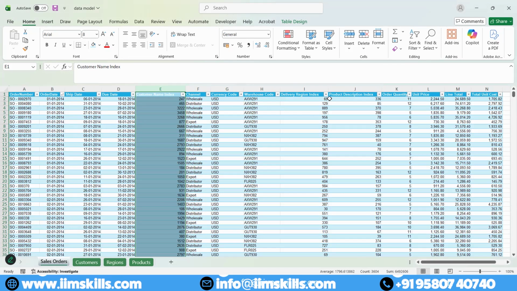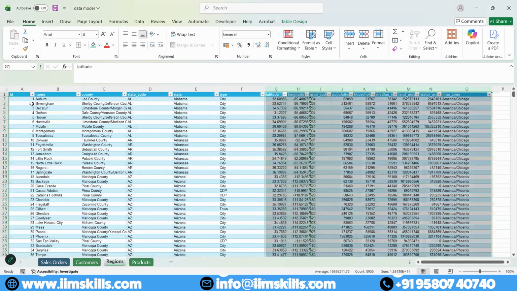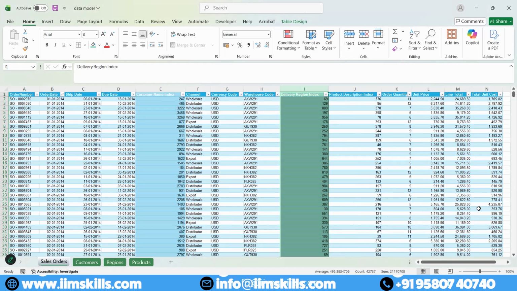Similarly, for your regional information, there is the region index. This is the common point for this table and your region table. With this common key, we are going to establish the relationship between your main table and your lookup table. We have already discussed the difference between your main table and your lookup table.